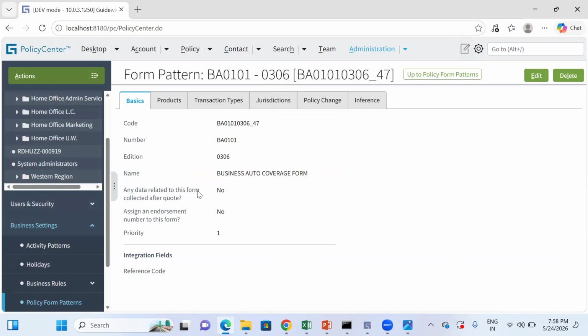Now, any data relating to this form collected after the quote means, for example, you have given a quotation. Quotation is generated. After that, you have made some changes in the existing application where you have added some data. So if that was the situation, then we have to be updated. That is something that we need to do.